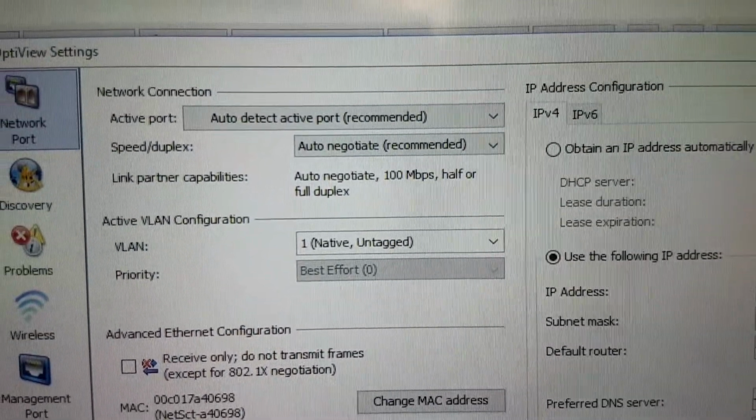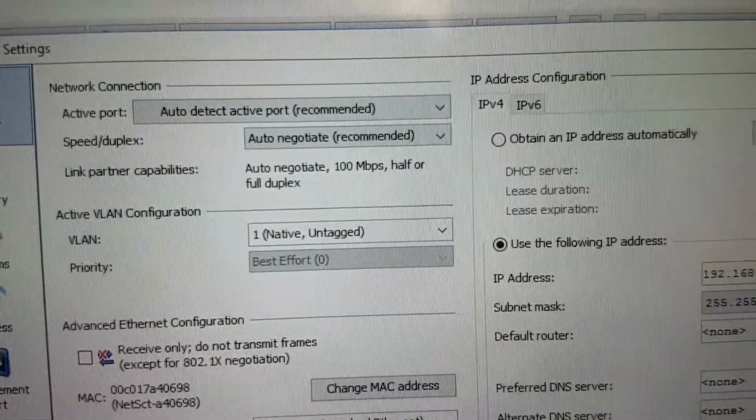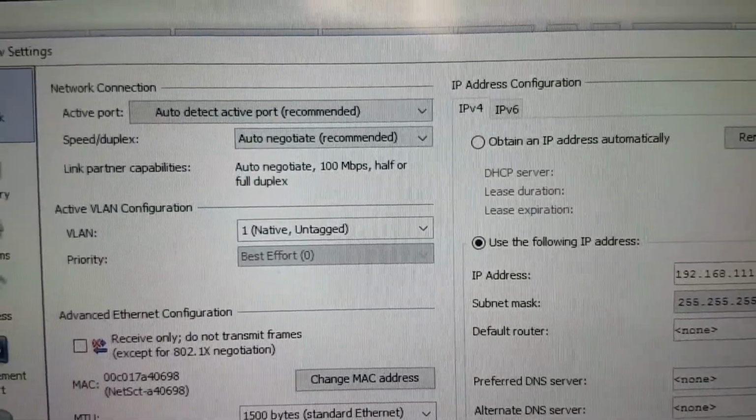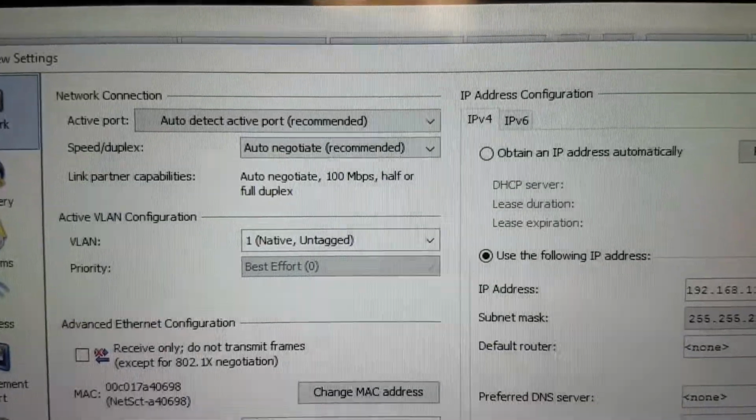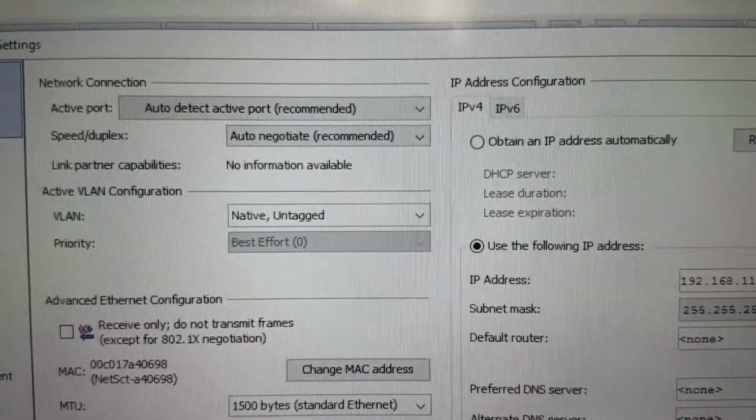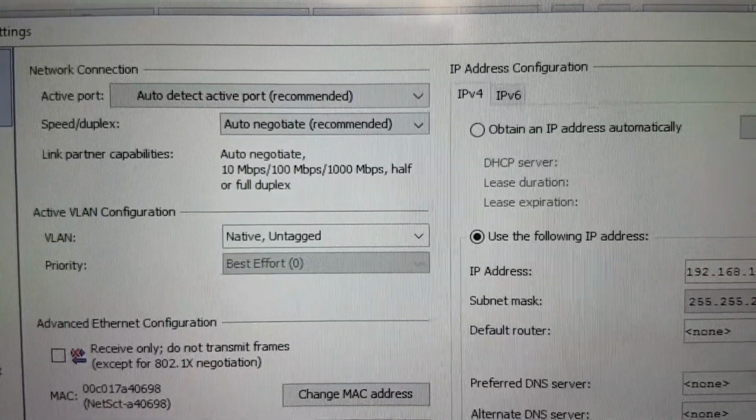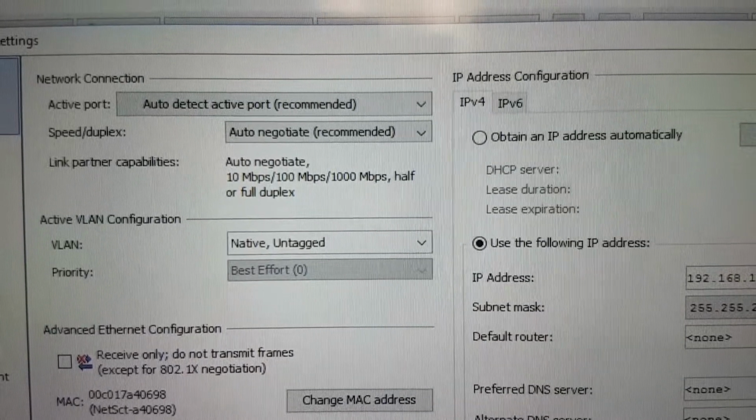And now I'm going to go back to speed, and I'm going to put it back to auto. Sorry for the jittery video, I'm holding it by hand. And there you go, enter. And you can see the port's gone down again. Port comes up, auto negotiate, and there you go.